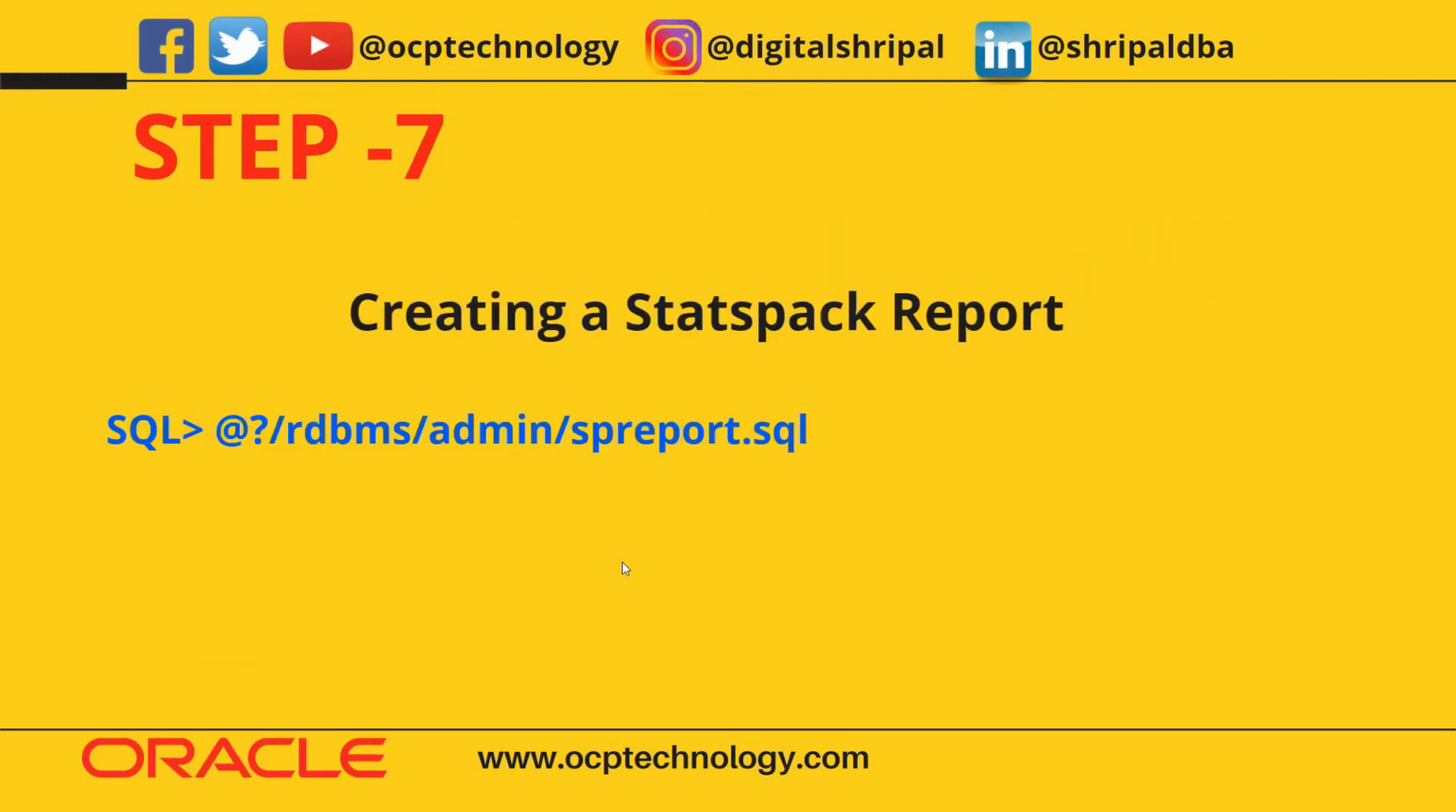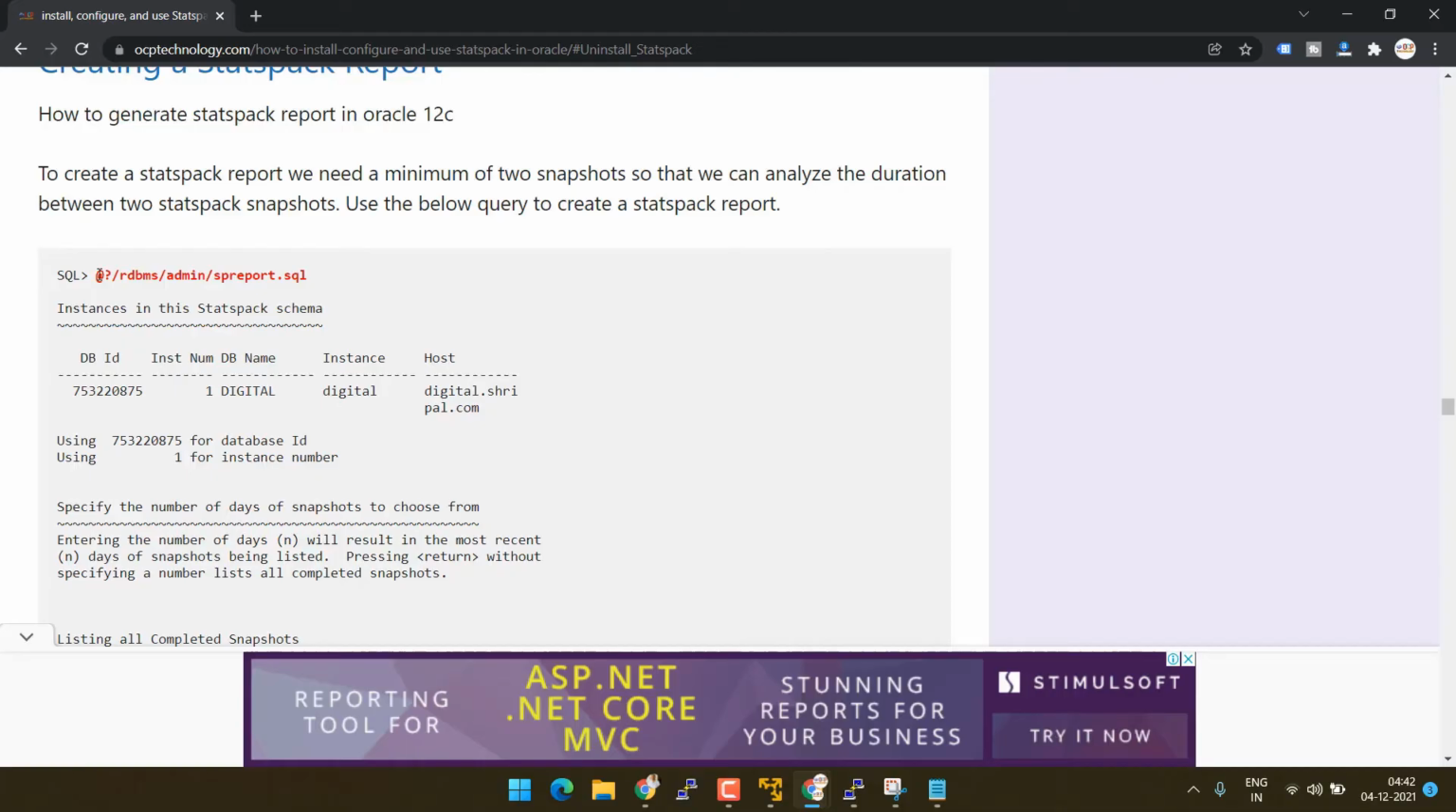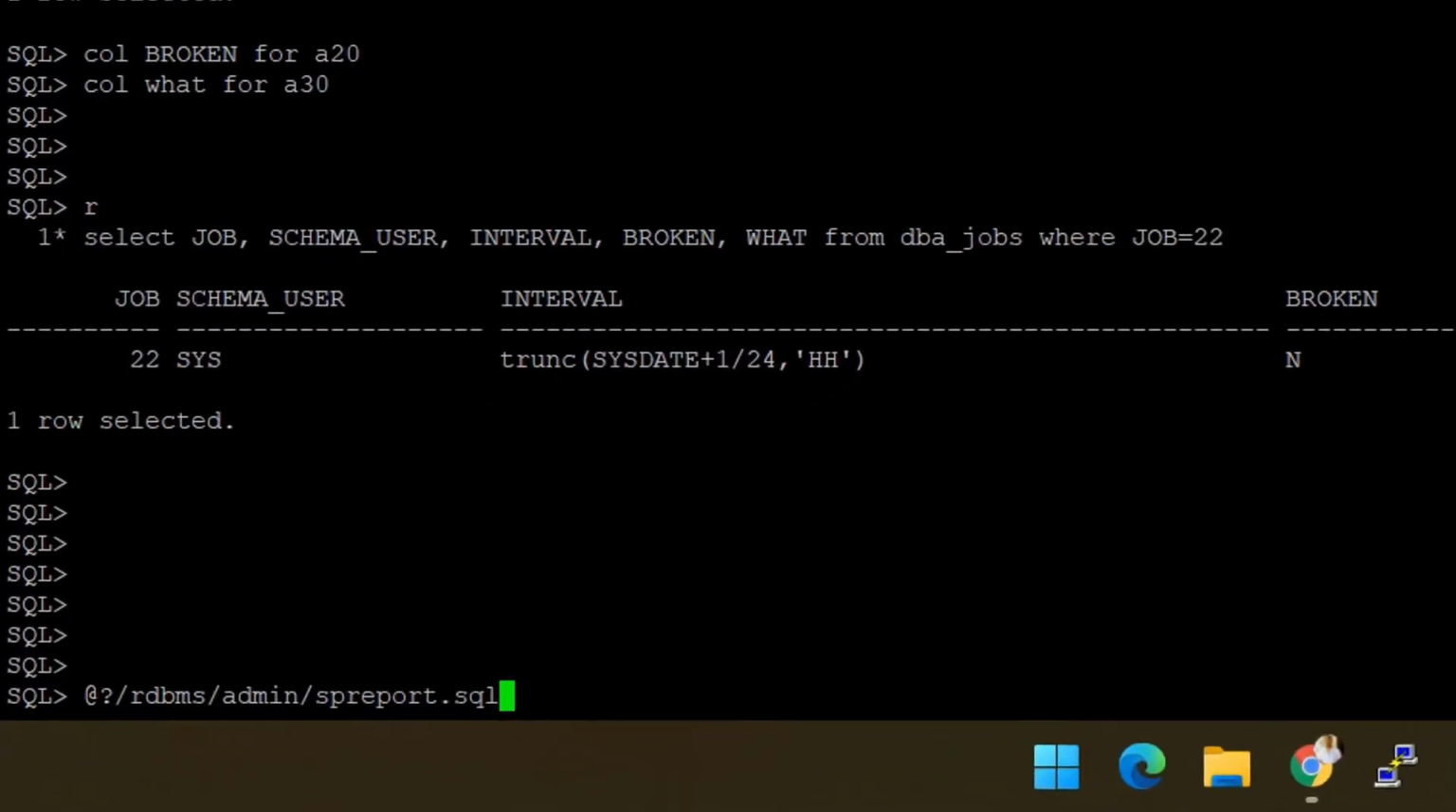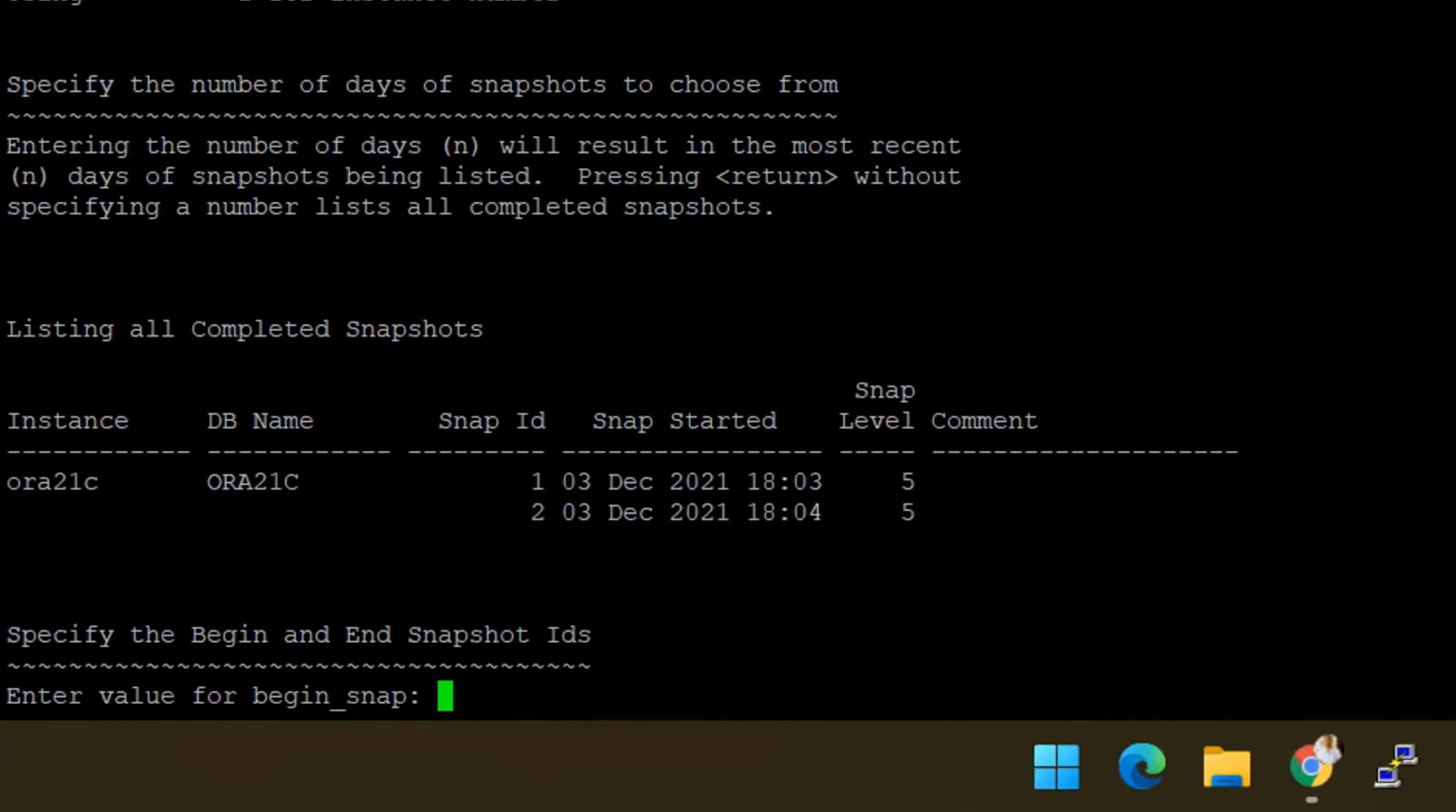Okay, in the next step, creating a stat spec report. So let's generate a new stat spec report using the SP report script. While creating an SP report, it will need a minimum of 2 stat spec snapshots, and remember the database must not be down in between these 2 snapshots. So you must remember these things.